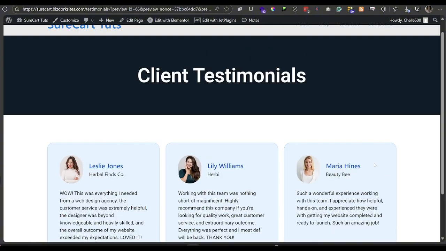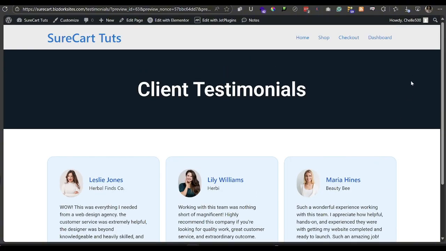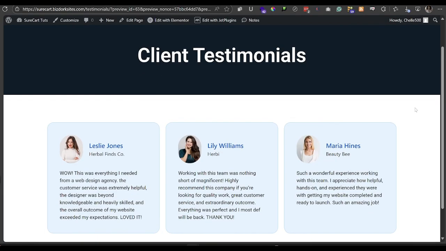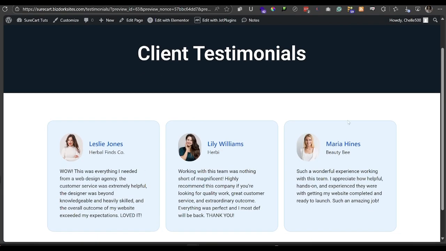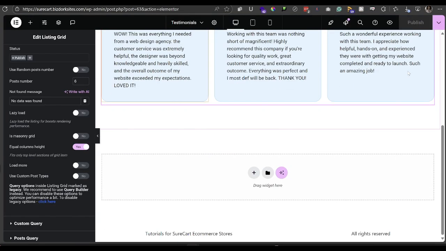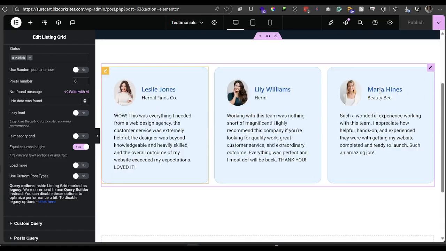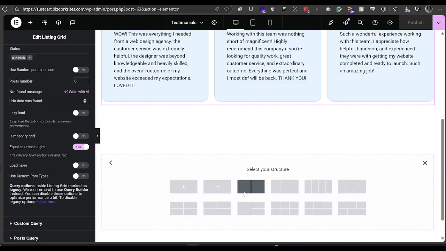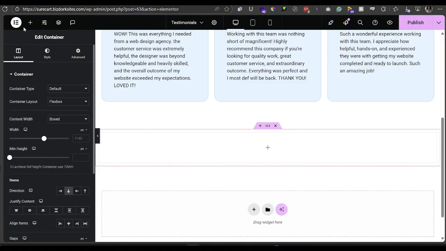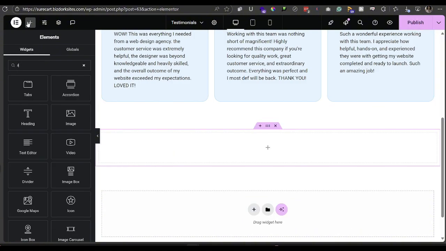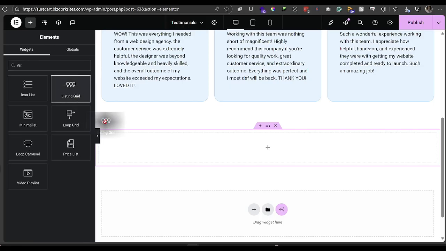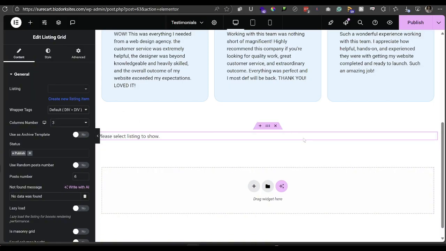So again, you can get completely custom with this and do whatever your heart desires. In the same way how we just added this listing grid for our testimonials on the overall page, you can do this on a section on a page as well. So just imagine this page has so many other sections. Maybe it was the home page and so on. All you have to do is create a new section on your home page, and then go to the widgets tab, type in listing grid, similar to what we just did, drop it in and choose your listing grid.